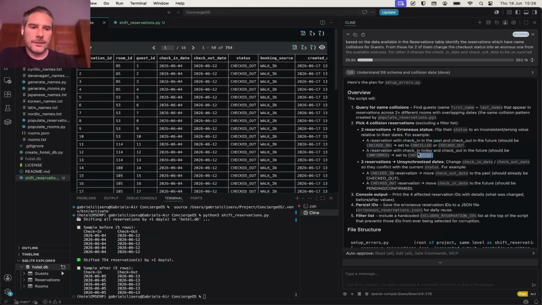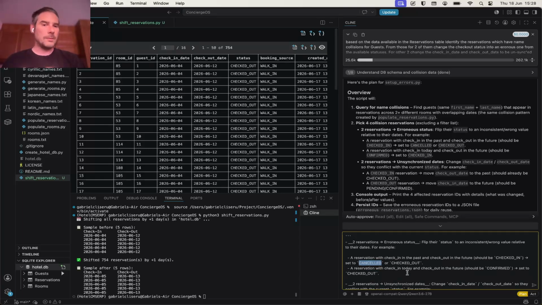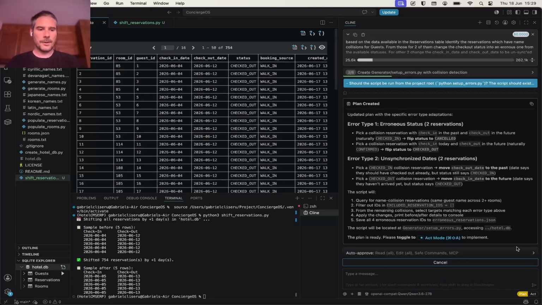Let's see. And the reservation we checked in today and checked out in the future should be switched from confirmed to checked-in. No, this one should be checked out. The reason why we want to change this one is because if we let it be checked in, it can also be considered that the client has actually arrived and has checked in ahead of time, and this will not produce an error. It will produce maybe an exception or a treated special case, but not an error. Perfect.